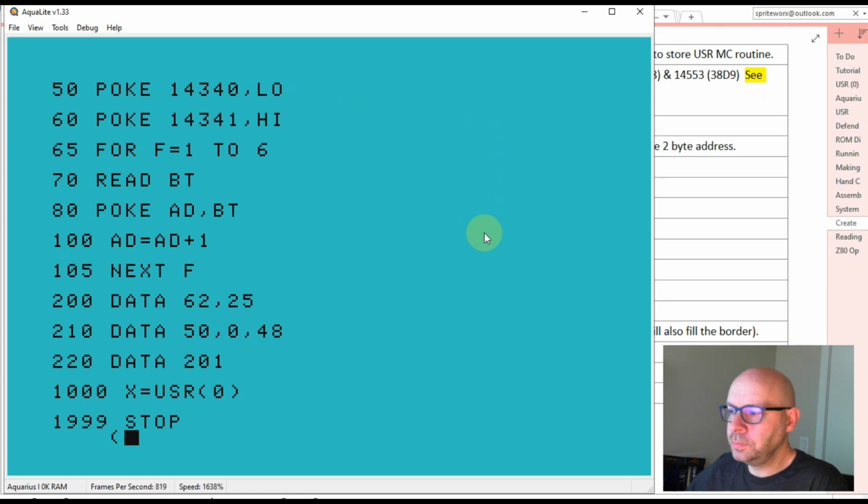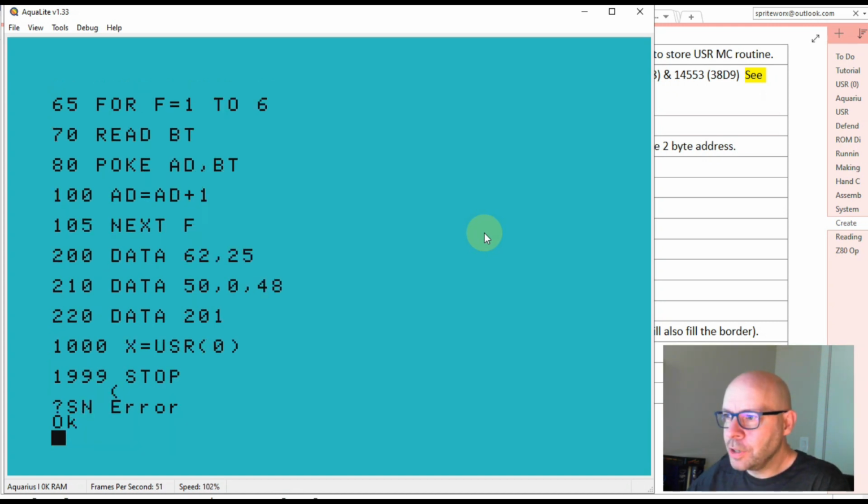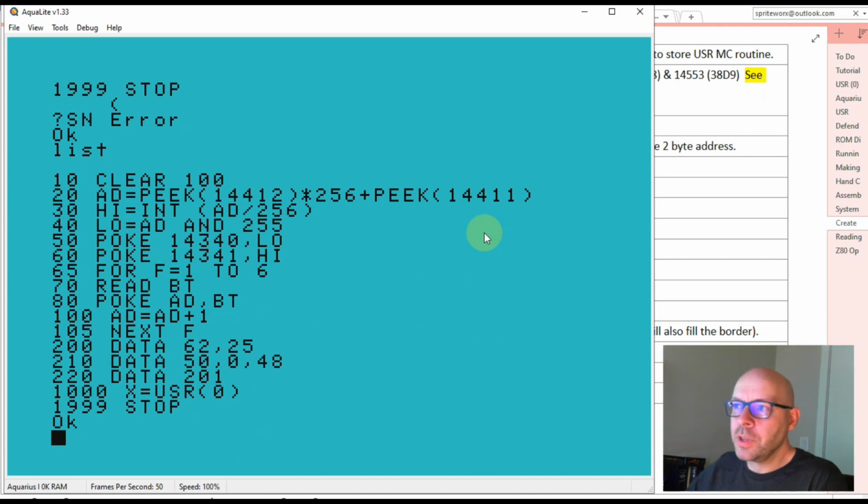And there we go. Not sure what that bracket is at the end there. Let me just do a listing. Okay, so here's our new program, which is using the string buffer area to store our machine code program.